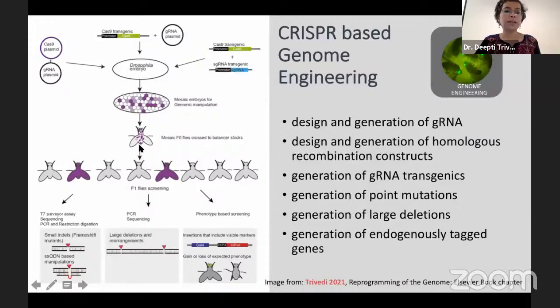This way, for generating mutants, we can generate small indels or large deletions or homologous recombination. So in the facility, we offer all these services. We design and generate guide RNA, we design and generate homologous recombination constructs, generate guide RNA transgenics, point mutations, large deletions, and endogenously tagged genes.